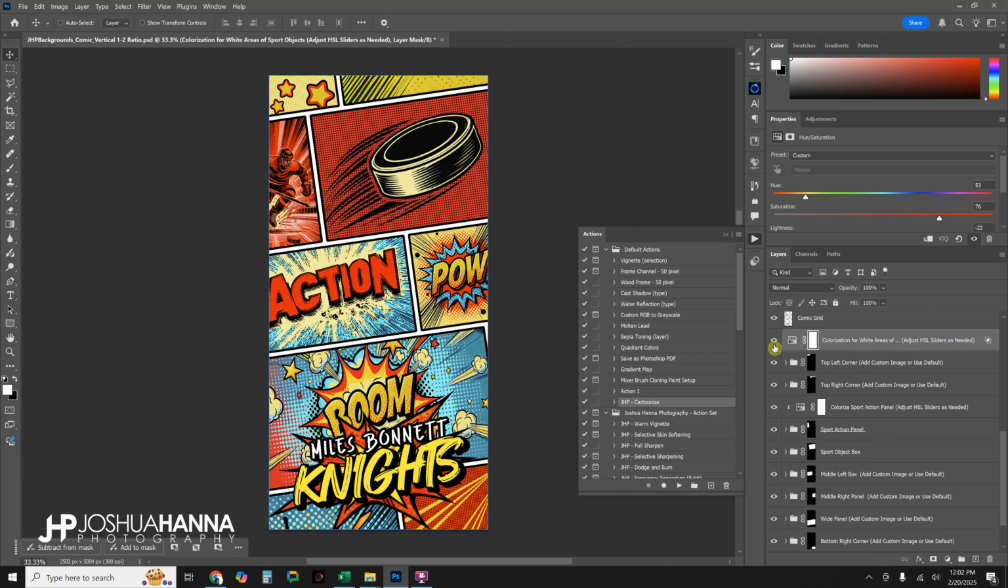But right above the panels here, this is a little colorization layer. It's going to take all of the whites and colorize them to more of that vintage yellow type of look. But again, that's something that could be turned on or off, or opacity changed based on what you would like for the look there. But that is an option.